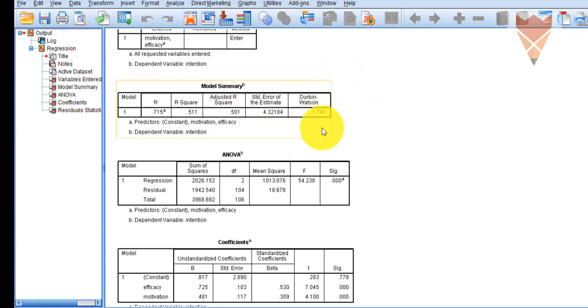The value of Durbin-Watson can be anywhere between 1 to 3. It is considered as suitable. Next, in the ANOVA table, the most important thing that I have to look for is the significance value. The value of F should be significant. That shows the model fit. The value of F, if it is significant, shows the model fit. The model that we are trying to check is a good fit.